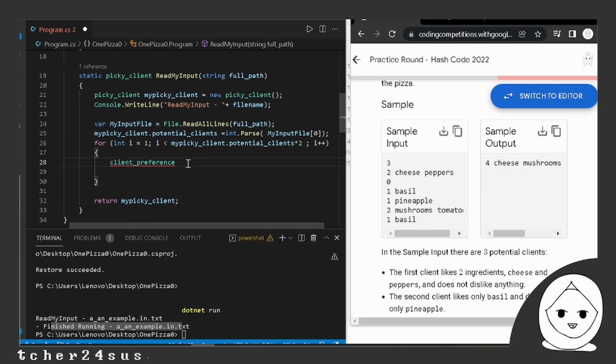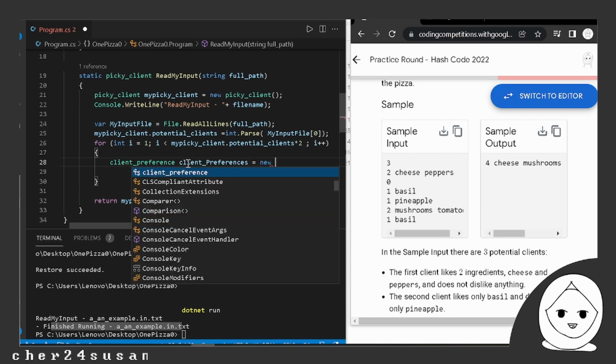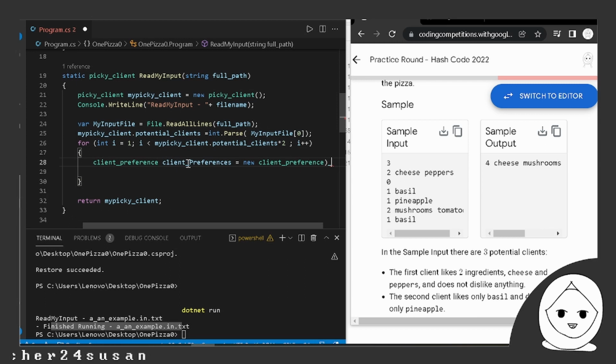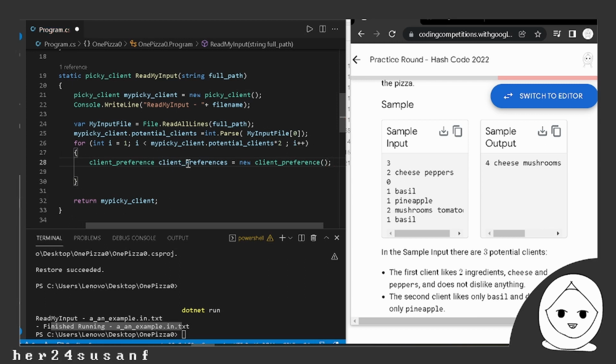So yes, we have client preference. Let's just call it client preferences, and then new client preference. I'm just going to do it in a way that's too obvious. I'm not going to put it all in one line and stuff like that, because my point isn't to create the smallest line of code and the most optimized thing. My point is you understand what I'm doing, hopefully. I'm trying to explain it to 2018 me, where she was scared to even try to solve it.